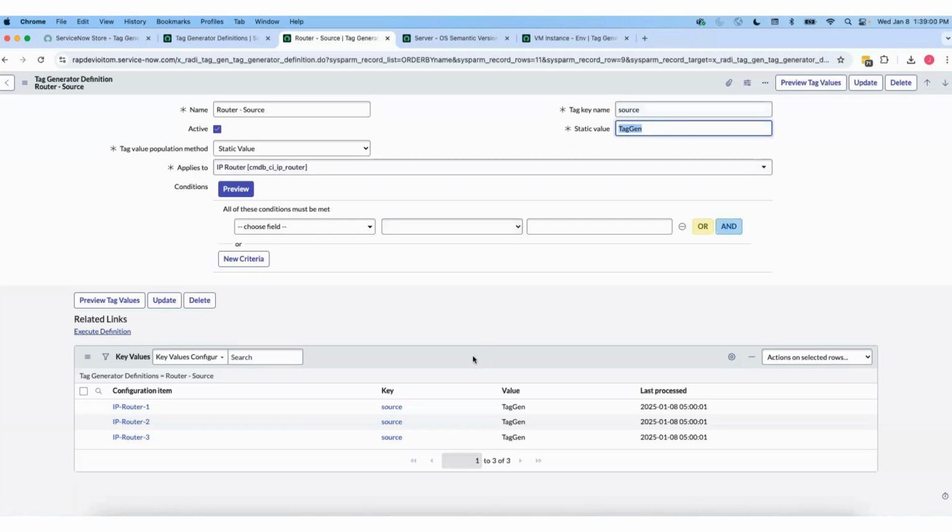And on all of these, there is a related list at the bottom where you can see all the different key value tags that have been created via this definition. So you can see here, there are three different IP routers that have been processed via this definition with this key and then with this value. You also can see the last time that it has been processed.